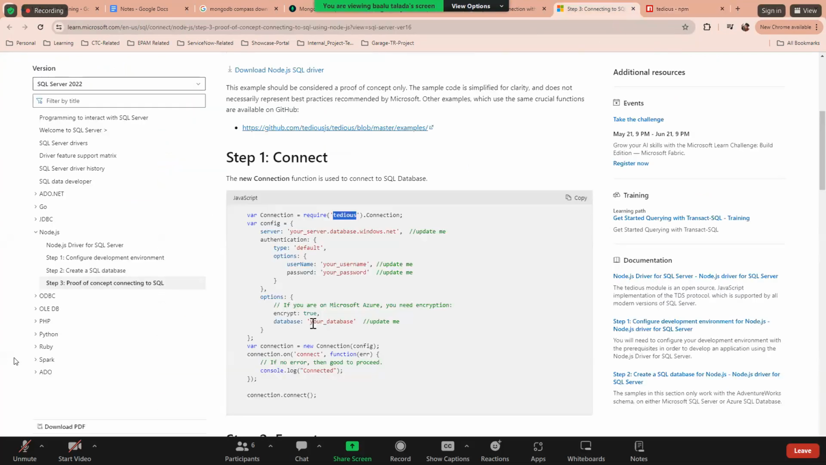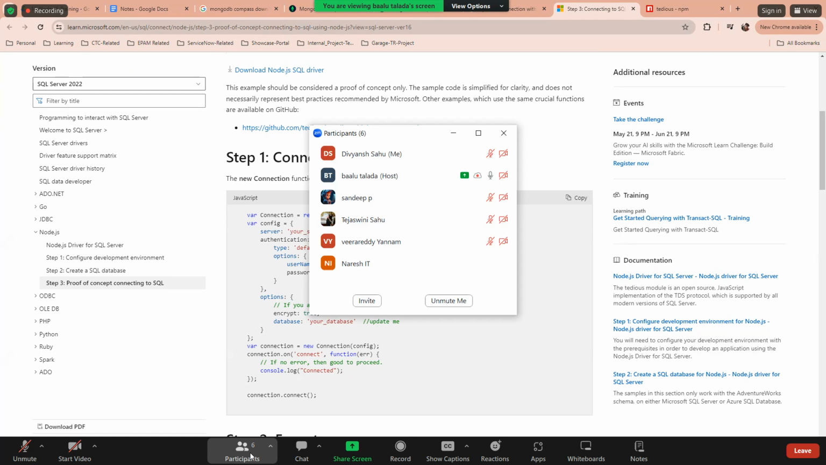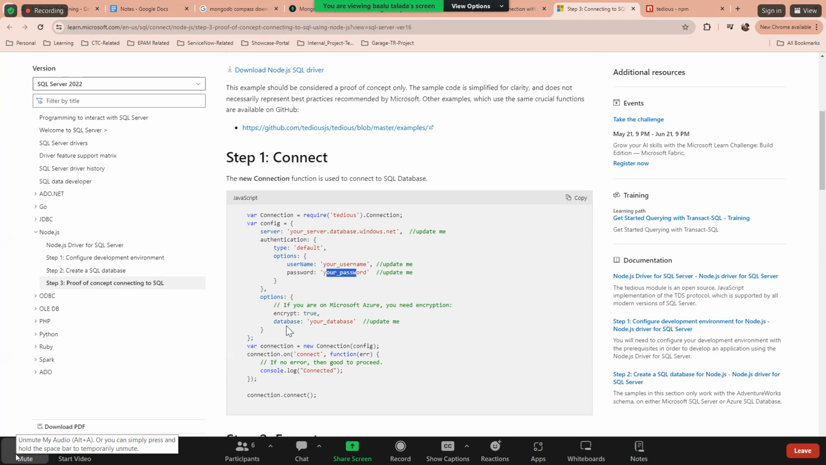Go to here. If you want to have a new connection, you need to use a SQL database. Here, you need to have the server IP or URL, whatever I mentioned, and you need to know the username and the password. That's it. And obviously, the database is common, right? You need to have the database.